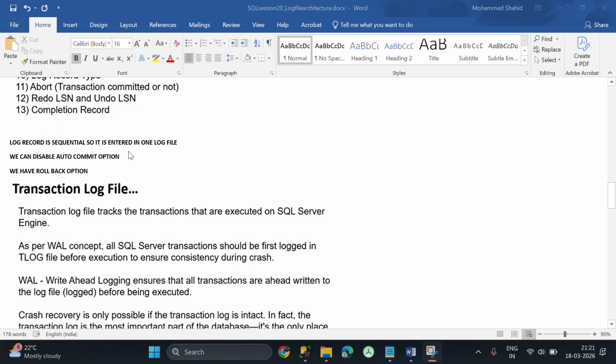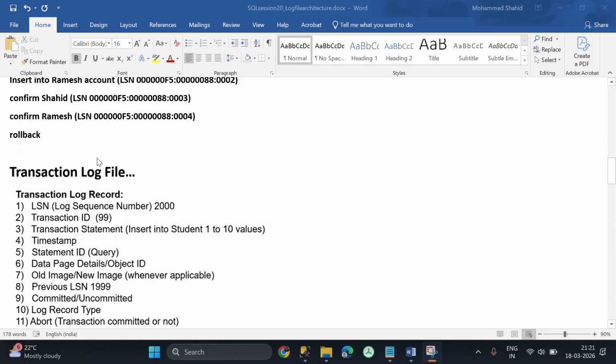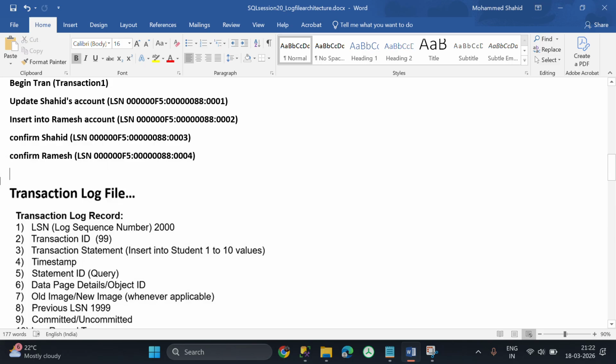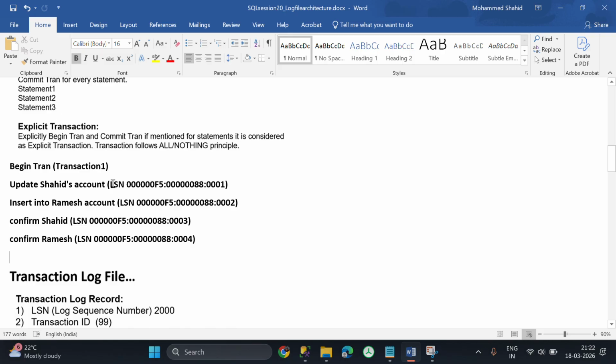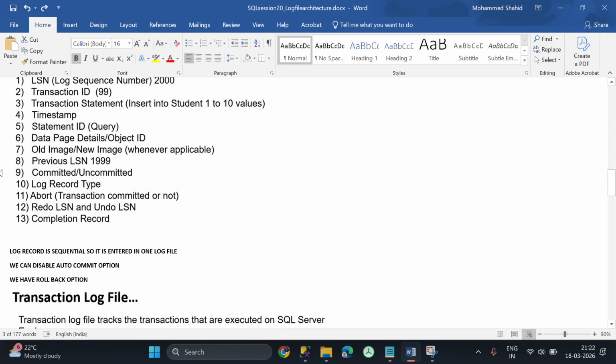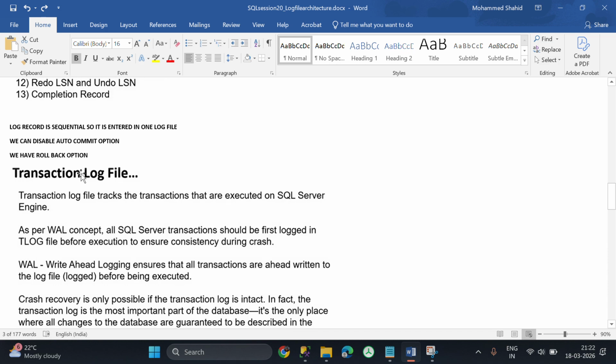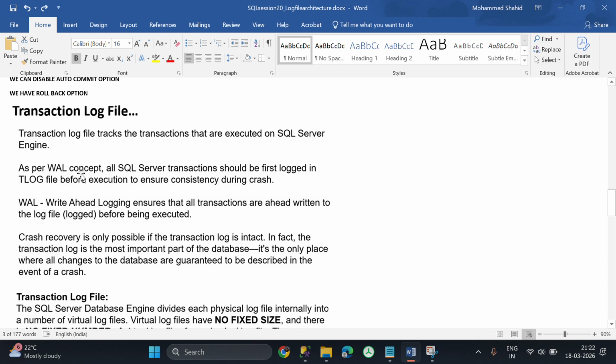We also have a disable auto commit option. Like if I don't give commit at the last, this is an uncommitted transaction. Also if I give begin and run, then it will auto commit. Okay, so if you don't want this to happen, then there is one option in SSMS here. You can go and you can change that, disable the auto commit option.